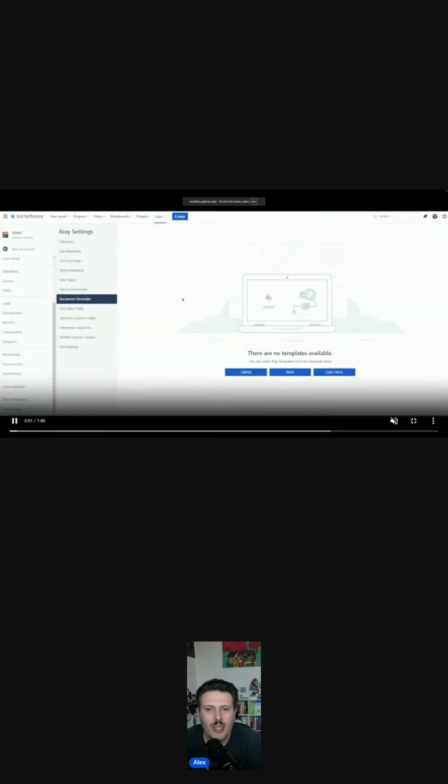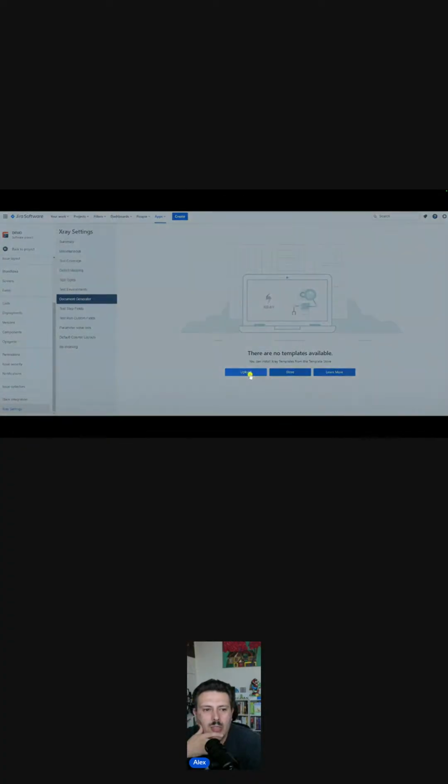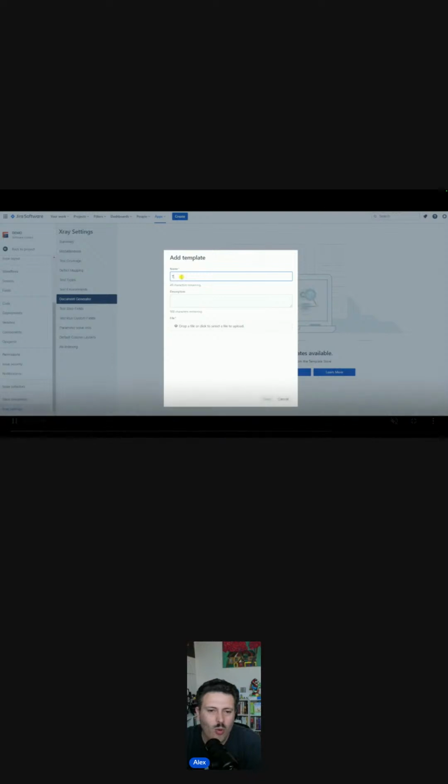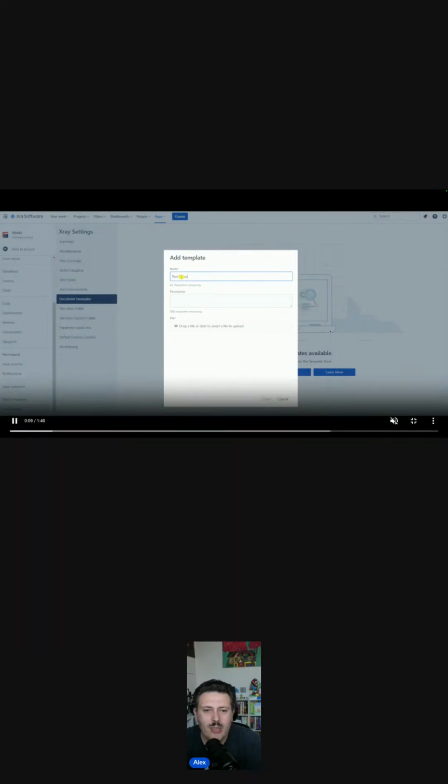So we are jumping into the Xray settings for the document generator. We're going to upload a file, which at this point is like the fourth or fifth file we've uploaded. This one's going to be for test report. Give it a description. Find our test report file that we made in Excel. Define the scopes here, but this time we're going from the testing board.